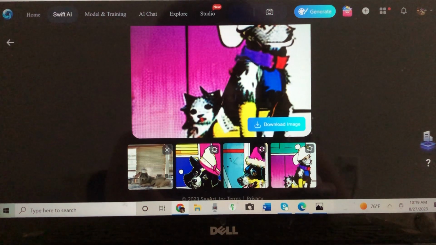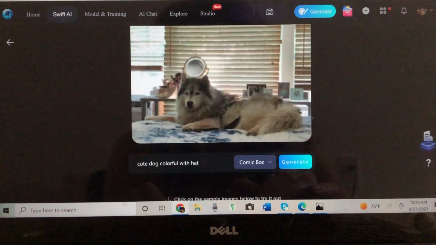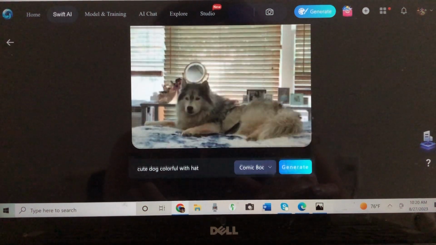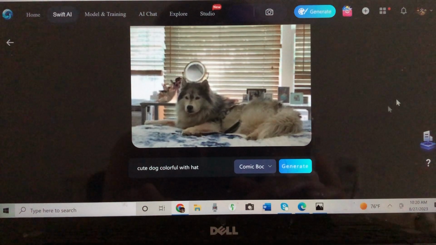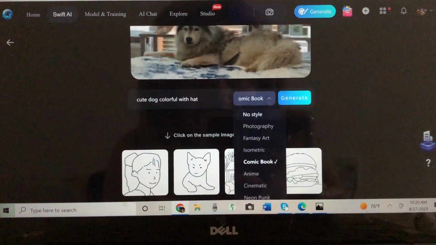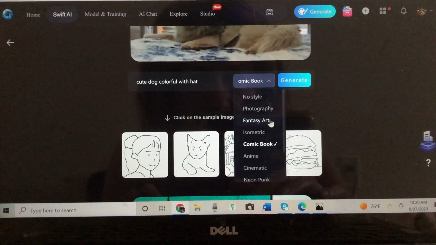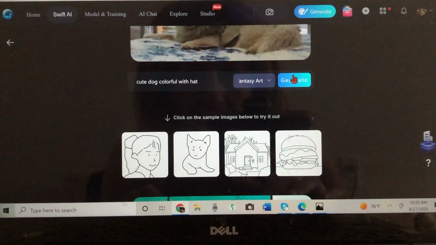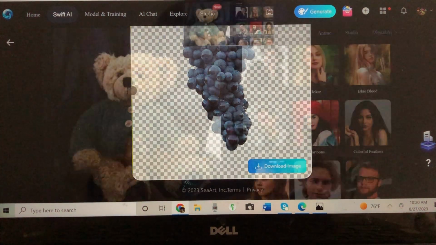So, you know, I mean, you can have fun. So it took my husky, my beautiful husky sitting on a bed. Remember, Swift AI, you can remove the background if you didn't want those ugly blinds in the back, because otherwise it'd been a stunning picture. You can change it to whatever style you want. You can also, well, let's try one more thing while we're doing fantasy art, and we'll generate, and then we'll go back to, that's where we remove the background.